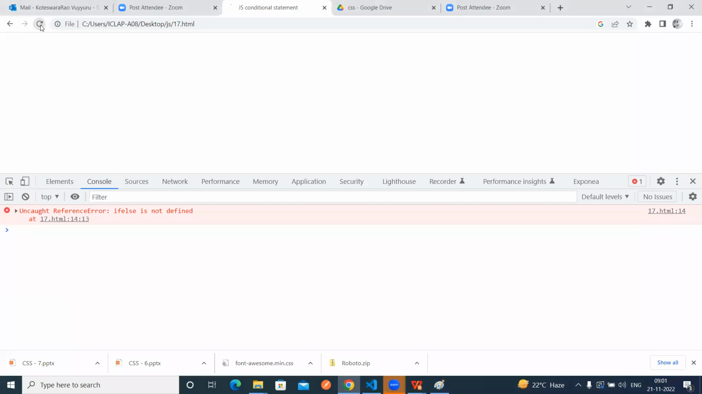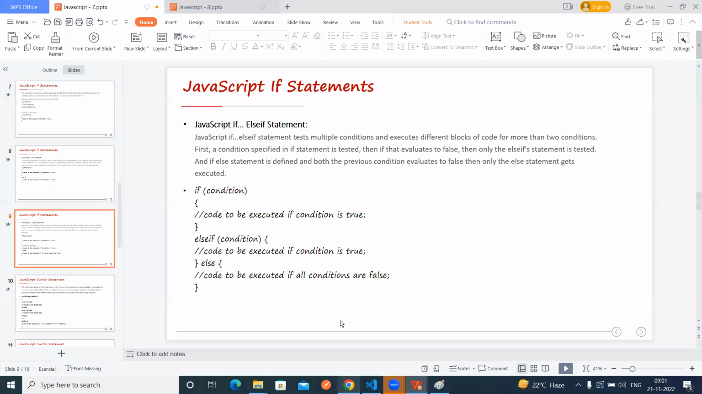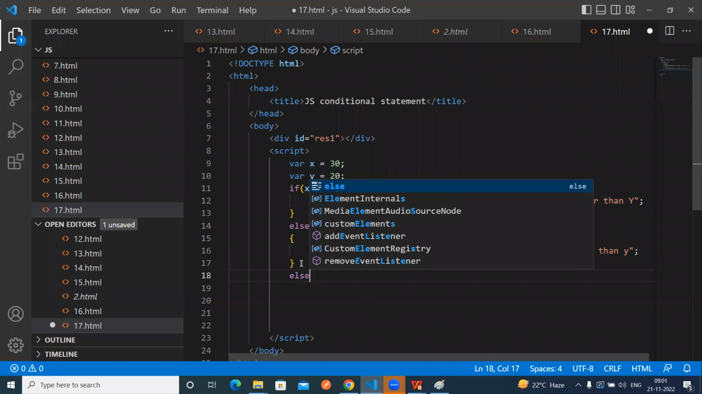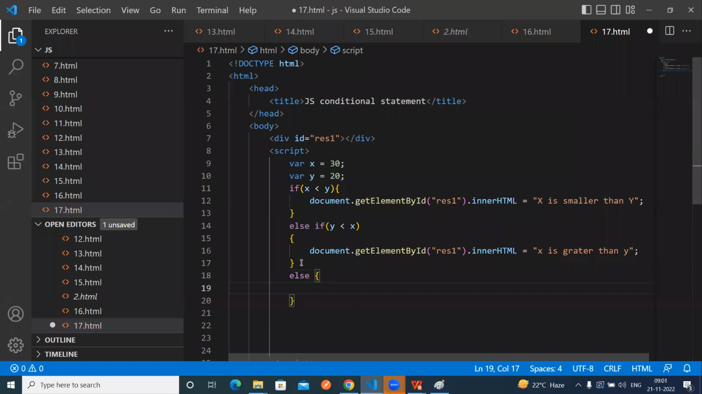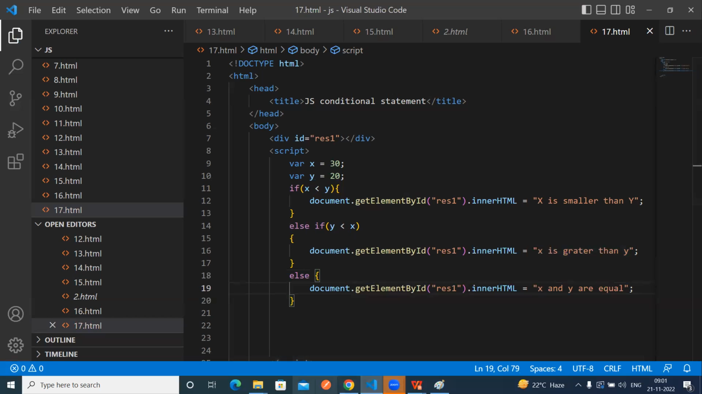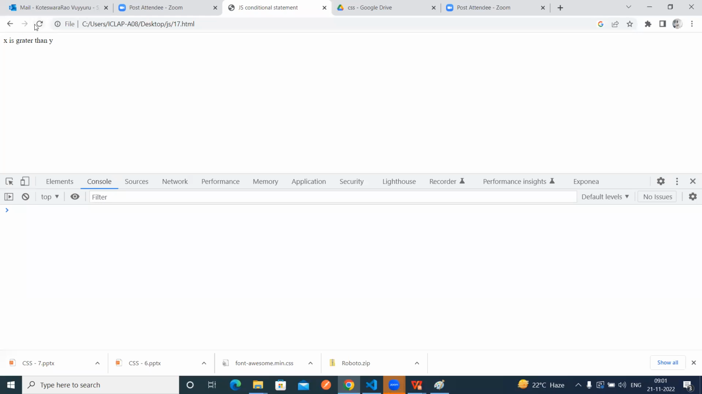So this is the one. So then it will work. We have a space between this one. That is what it is asking: X and Y are equal. Okay. Now this is the word, this is working.